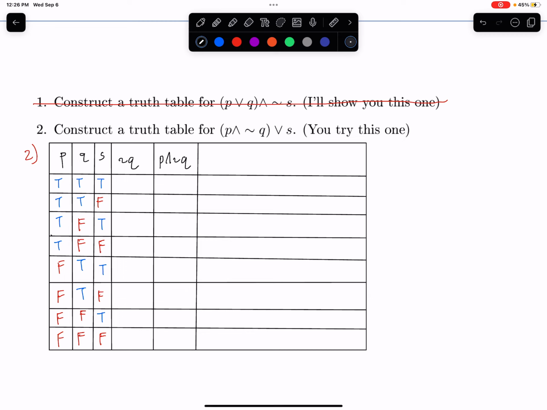So then I have the left side now built, right, of that final statement. And the right side is just regular old S, I already had S. So that means I'm able to complete my last column by writing it all together. That's P and not Q on the left, or S on the right.